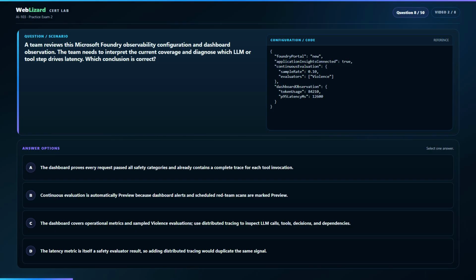A. The dashboard proves every request passed all safety categories and already contains a complete trace for each tool invocation. B. Continuous evaluation is automatically preview because dashboard alerts and scheduled red team scans are marked preview. C. The dashboard covers operational metrics and sampled violence evaluations that use distributed tracing to inspect LLM calls, tools, decisions, and dependencies. D. The latency metric is itself a safety evaluator result, so adding distributed tracing would duplicate the same signal. Lock in your answer.